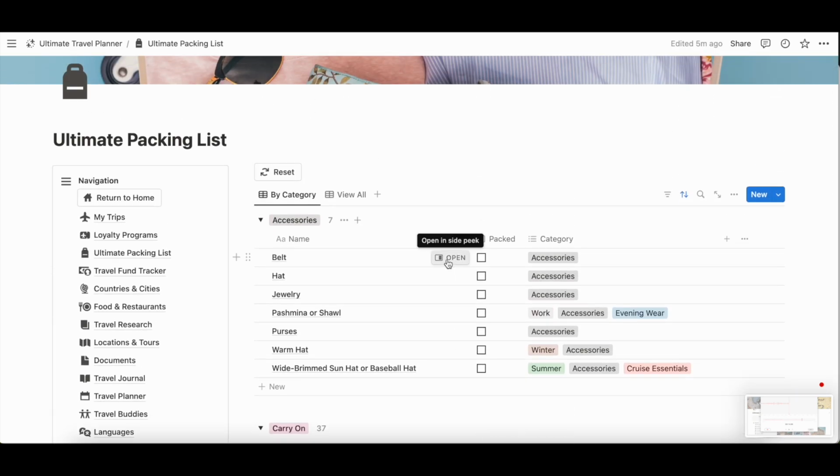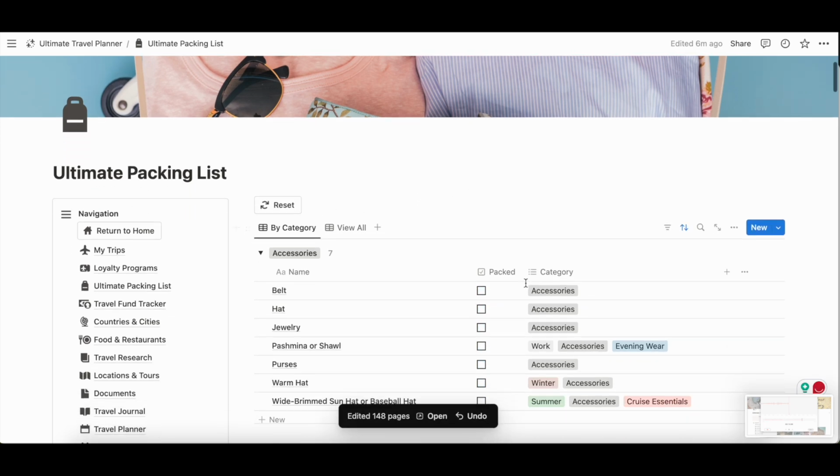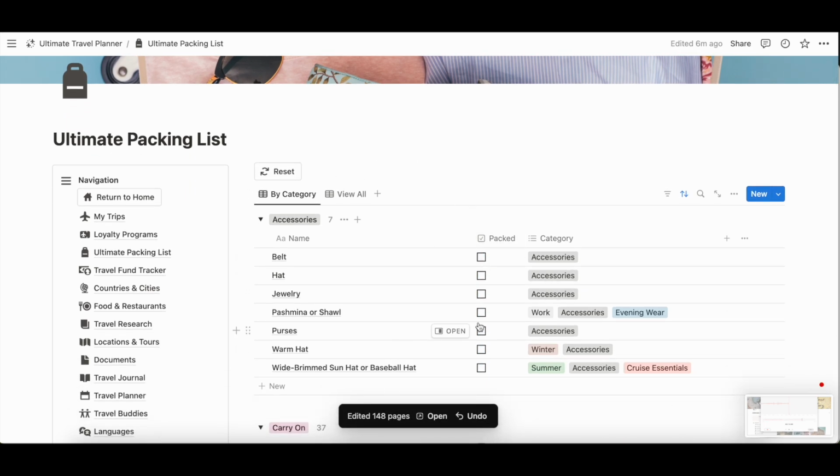What's really, really nice about this packing list is that it is reusable. So if you were to click all of these items, having to undo everything would be a real pain. You just come up here, click reset, and you can see it edited it and it unchecked everything. So you can reuse this packing list over and over again.